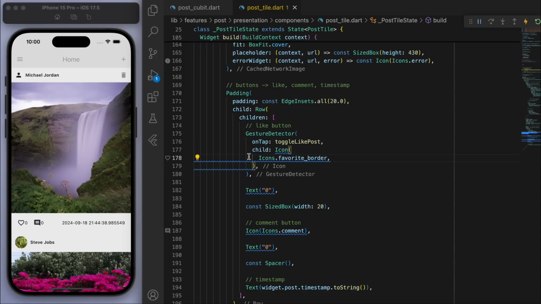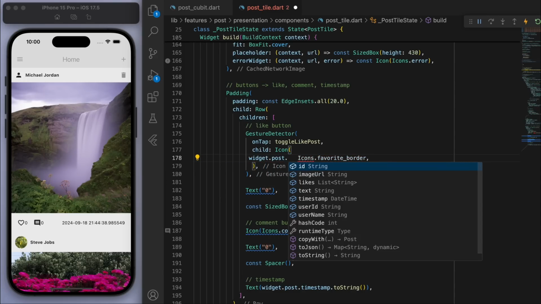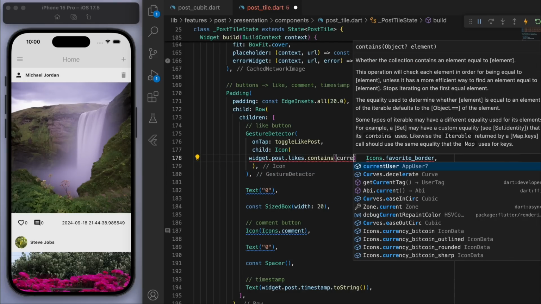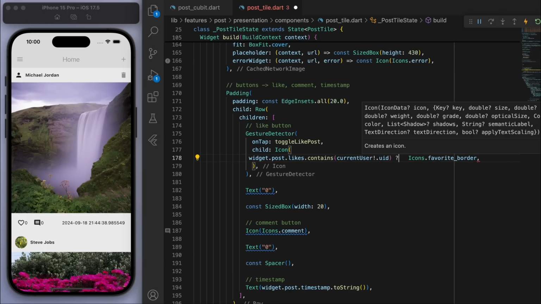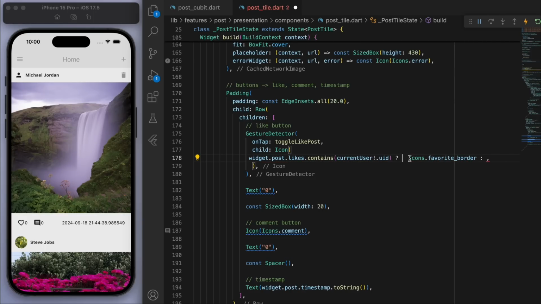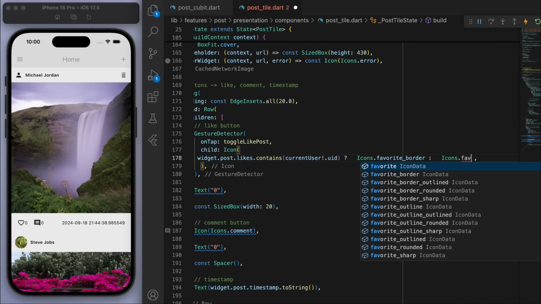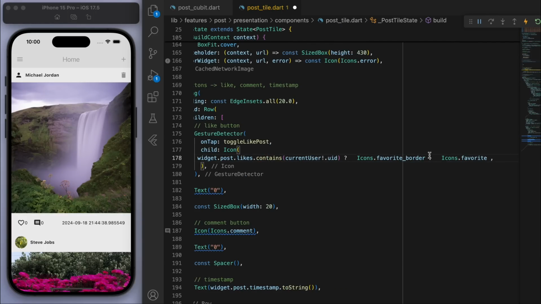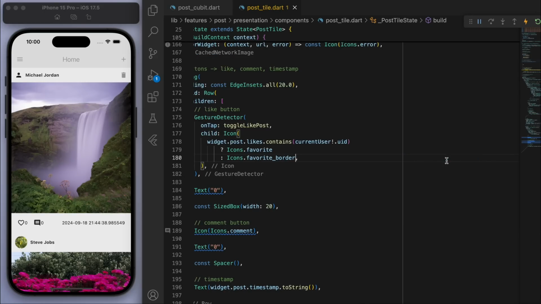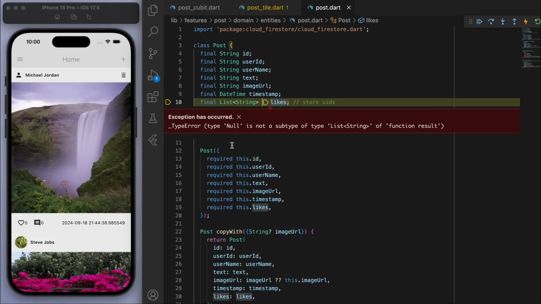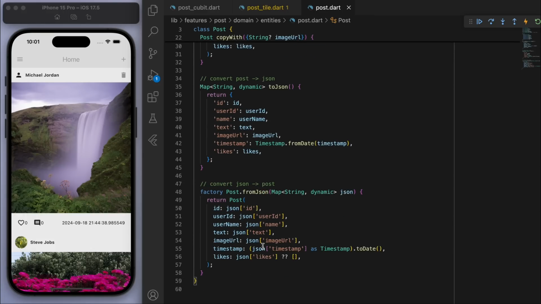So let's say that this post contains this current user's ID. And so if this person likes this post, then let's return a favorite icon. And if not, then it's a favorite with a border. Looks like we have a bit of an error because the likes needs to be a list of strings. And if it's null, it could be just a list of dynamic. It could be anything in there, but we want string.